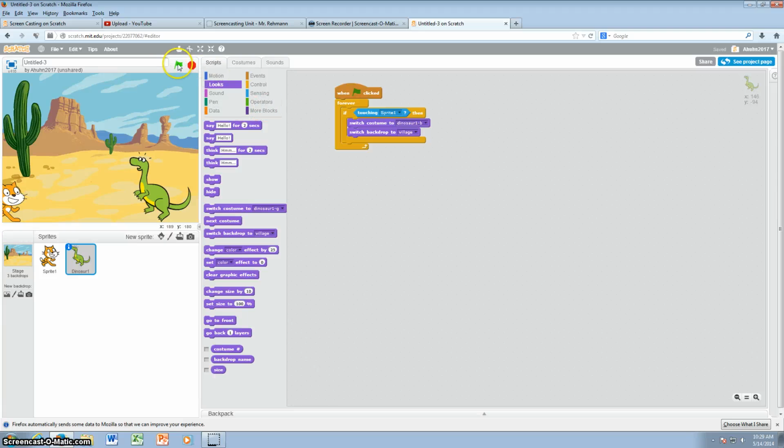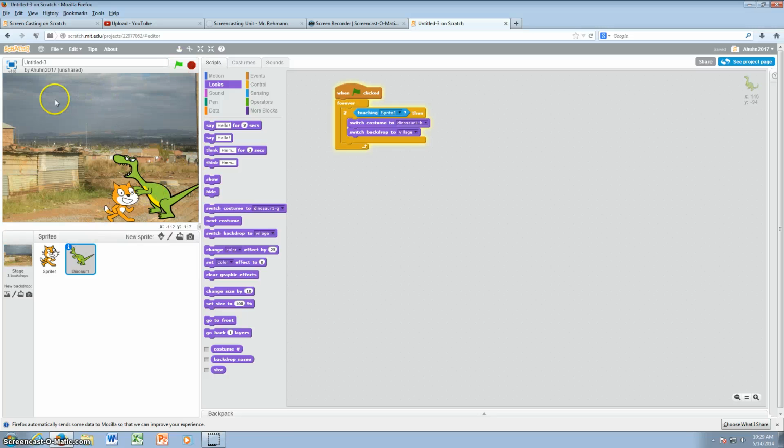Now when we hit the flag, our cat can move, it goes in the corner we want, and when it hits the dinosaur, it changes costume and the backdrop. So that is how you make sprites move and change costume and backdrop.